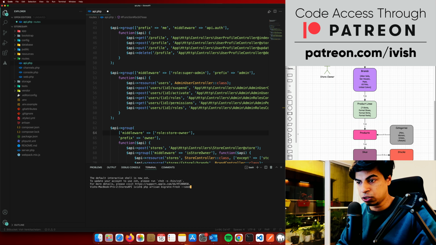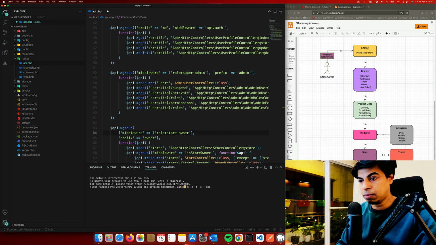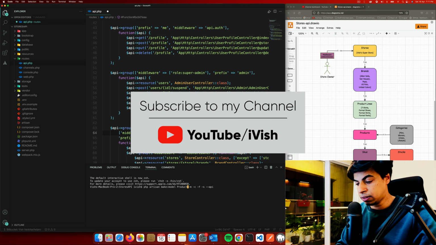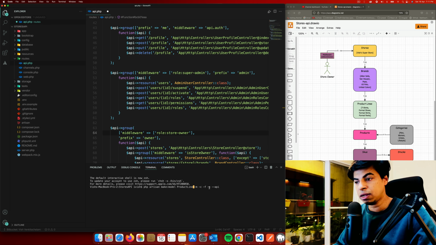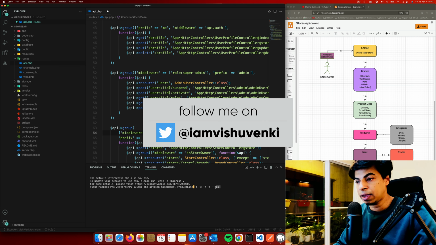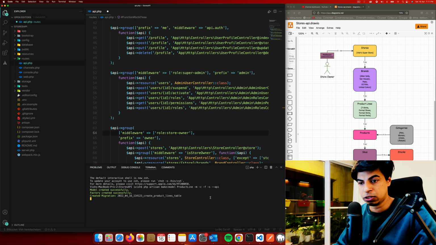So for creation, we're going to do a model creation right now to start with, along with all the dependencies. So for that, I'm going to start with creating the product line model and its related dependencies, like the model itself, the migration, the controller, the factory, and the seeder. And we will only expose the API endpoints, or at least the API functions which are needed. So this is going to create the product line table along with all the dependencies. So let's do that.